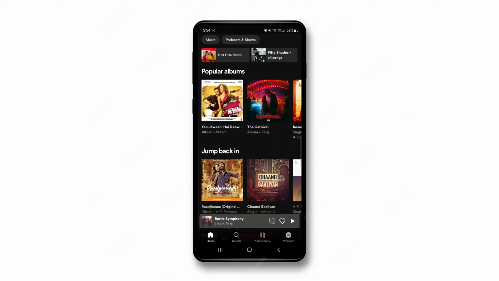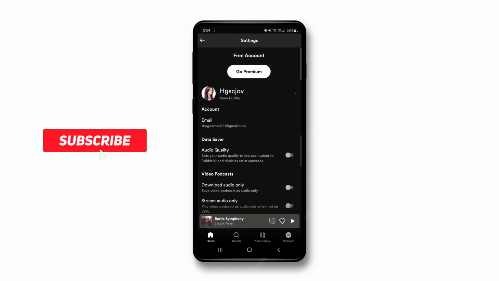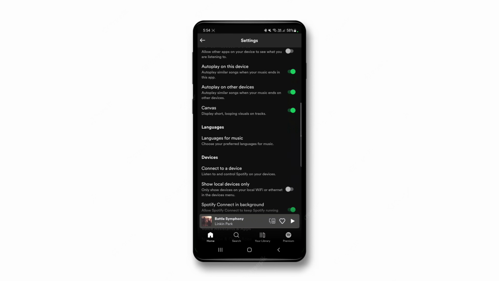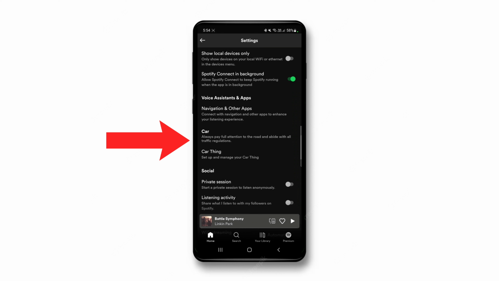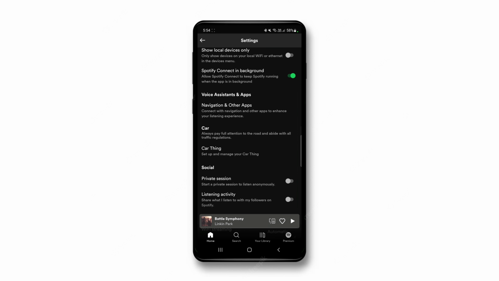After that, go to your Spotify app, click on the settings icon present on the top right-hand side. Then go to the car option. Here you can see the car option. There are two car options. Always pay full attention to the road and abide by all the traffic regulations. What you need to do is just click on Car.